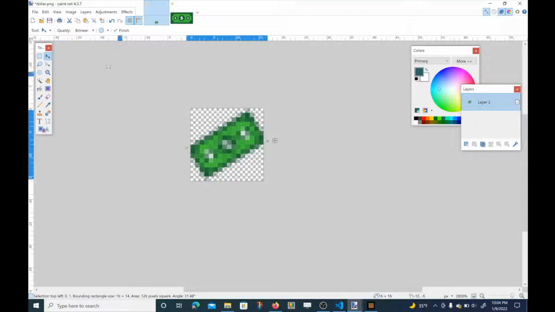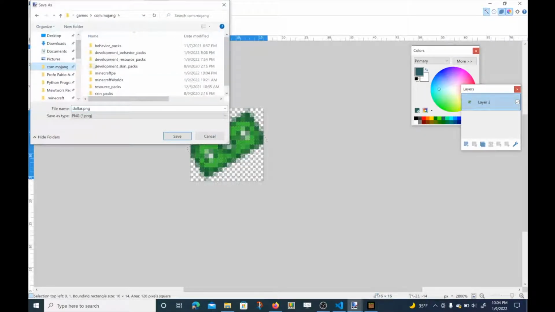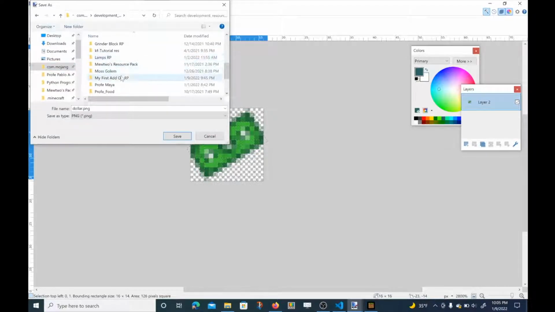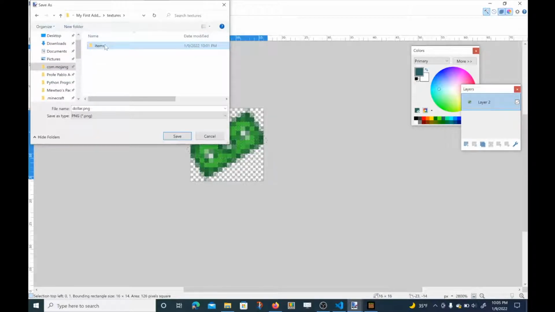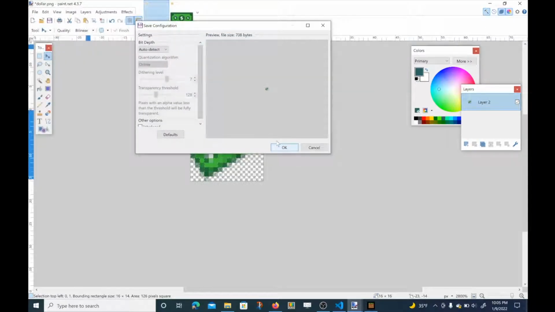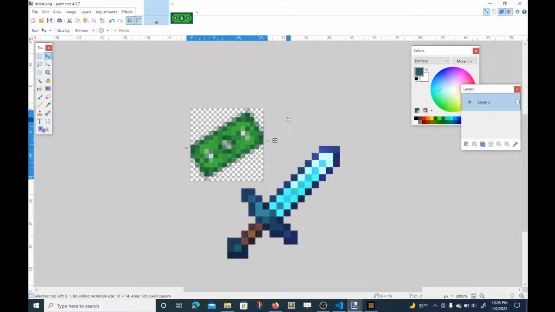Again, you get to do you. I'm going to do file save. Okay, apparently I have to do file save as again because I changed the folder name. Going to com.mojang, resource packs, my first add-on, textures, items. There we go. Save. It's going to ask me if I want to replace. I say yes. Now, please note that I have this pointing the same direction a sword would point. That's just a good rule of thumb. Always point it kind of up to the top right.